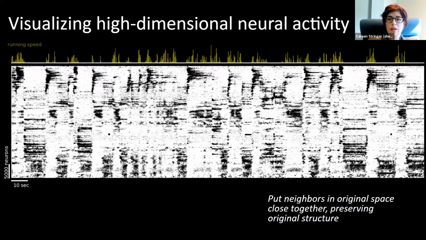All right, so we want to preserve the original structure of the data. And so we enforce a property of the data that we found in the past. The data that we record isn't just high dimensional in an arbitrary way, it has a special structure. So I'm going to briefly show you what that structure is and then how we enforce it to create this embedding algorithm.